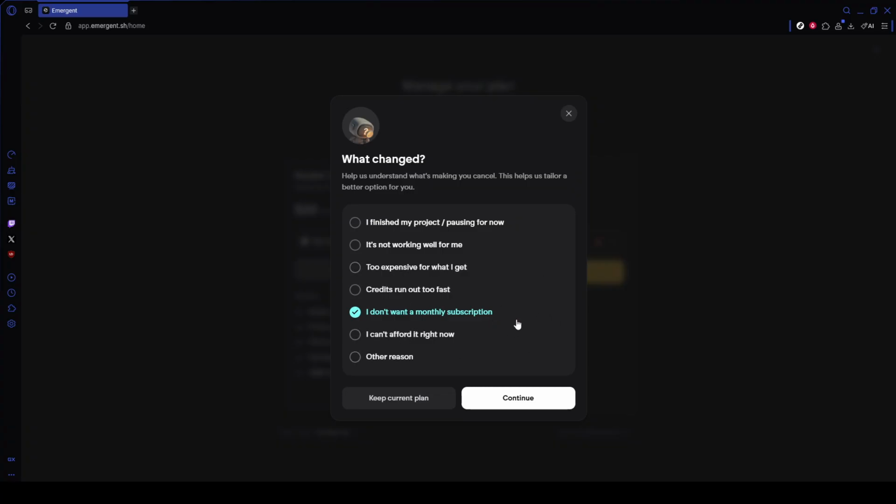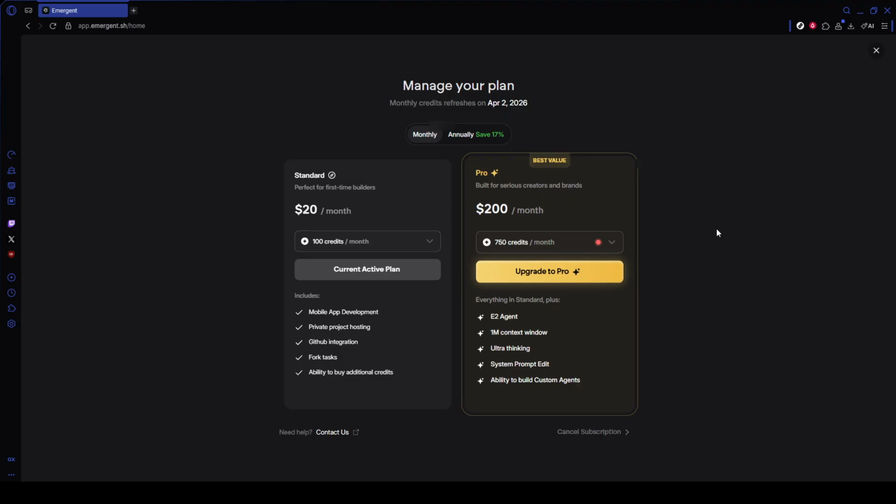And that's it. You've successfully navigated to the correct page, managed your plan, and completed the cancellation. If your needs change later, you can usually come back to the same Manage Plan area to reactivate. That is all.